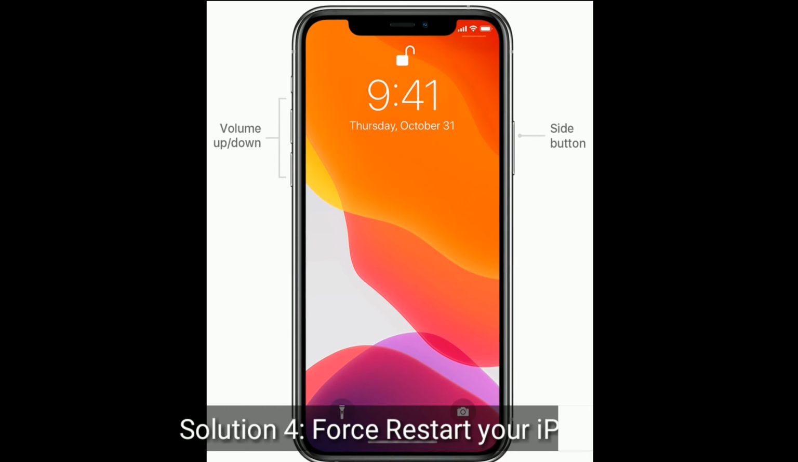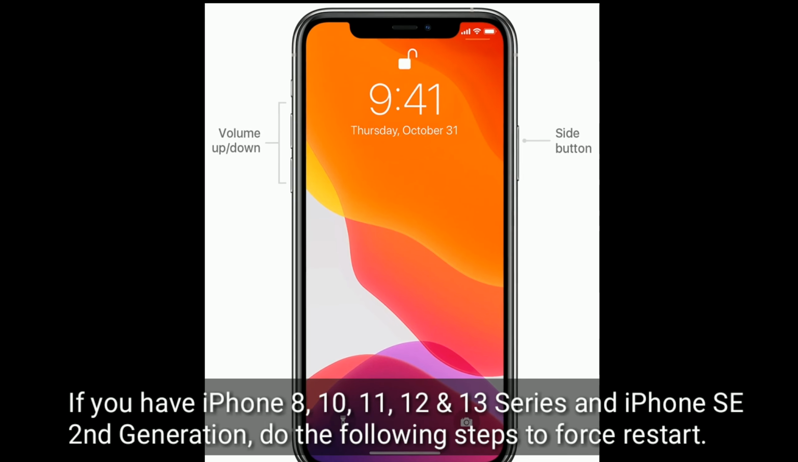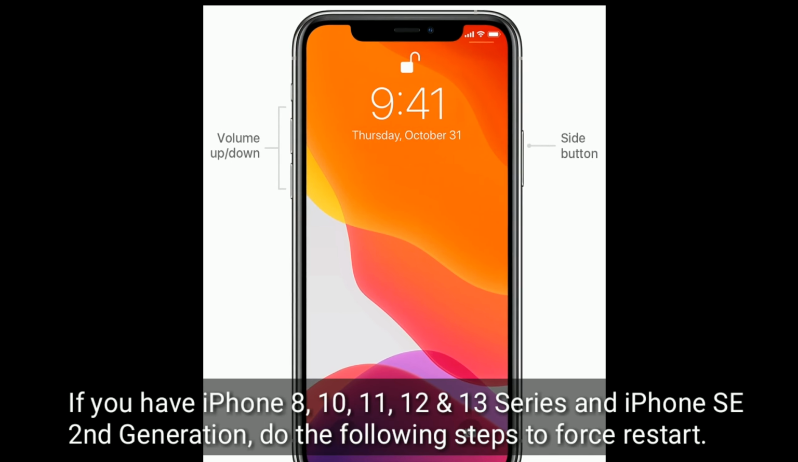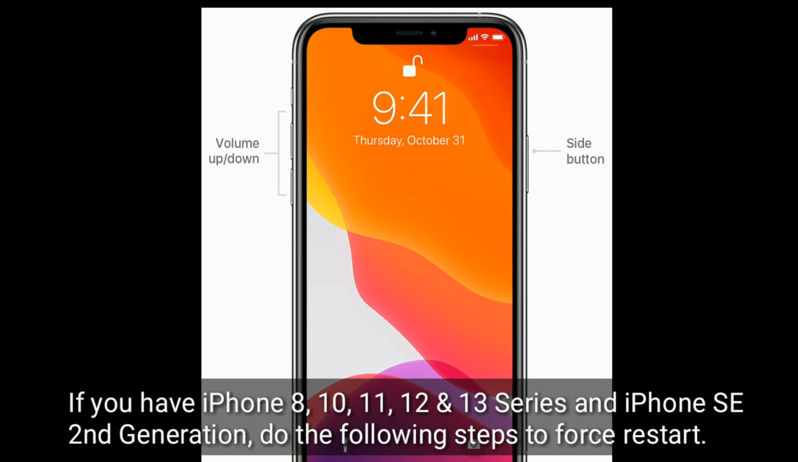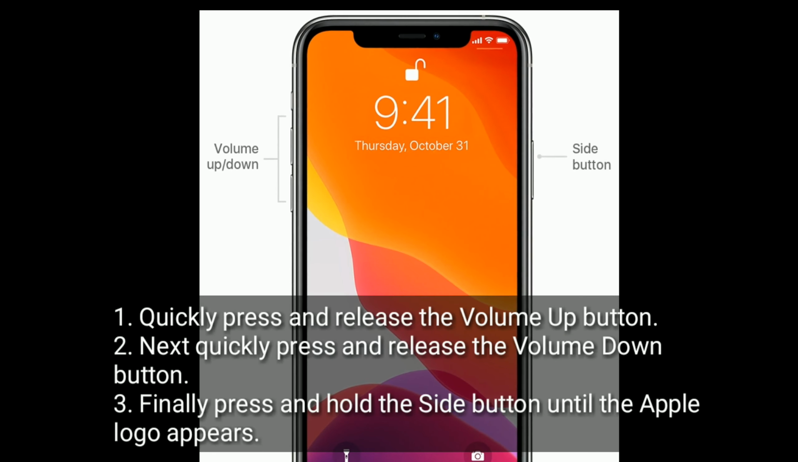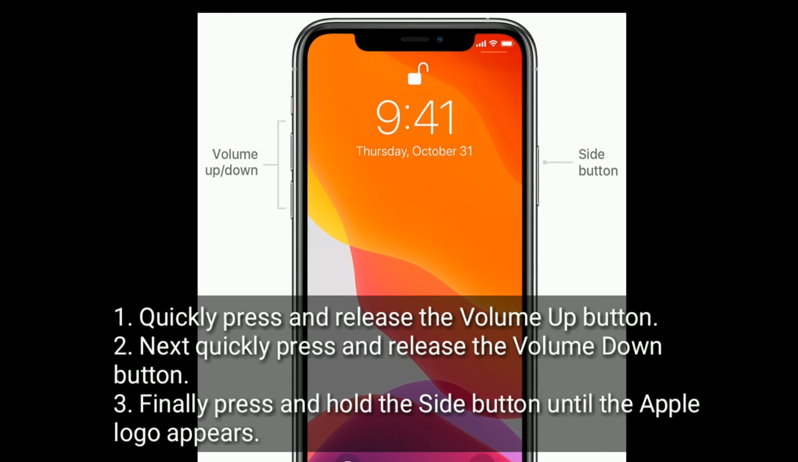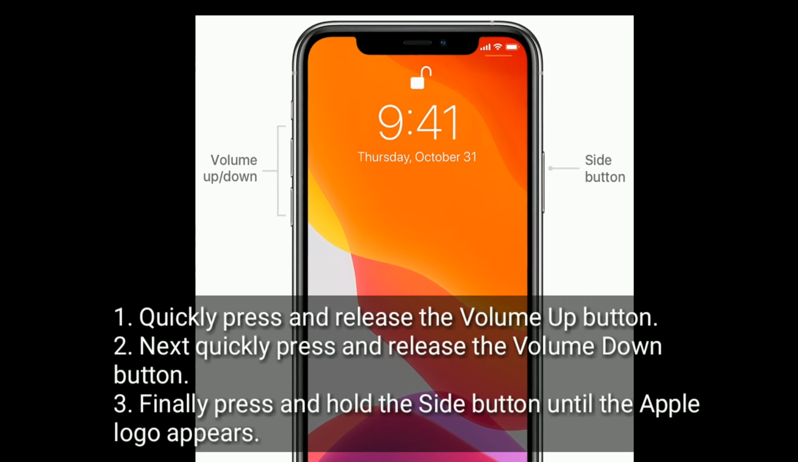Solution 4 is force restart your iPhone. If you have iPhone 8, 10, 11, 12 and 13 series and iPhone SE second generation, do the following steps to force restart. Quickly press and release the volume up button. Next, quickly press and release the volume down button. Finally, press and hold the side button until the Apple logo appears.